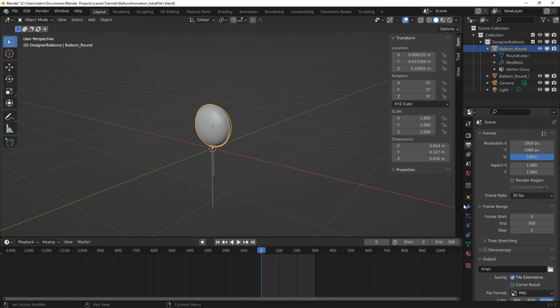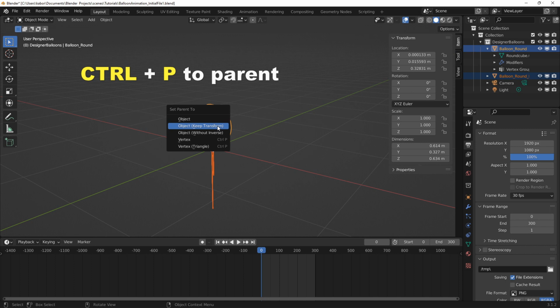And now let's head over to our scene. And as you can see, we have a ribbon and a balloon. I want to parent the ribbon to the balloon. So let me select the ribbon and shift select the balloon, and let's hit Ctrl P on the keyboard and select Object Keep Transform.